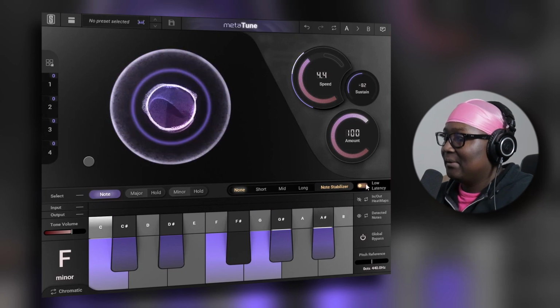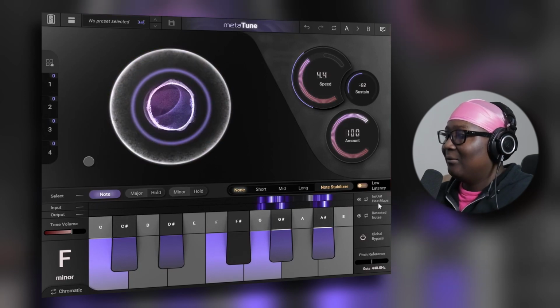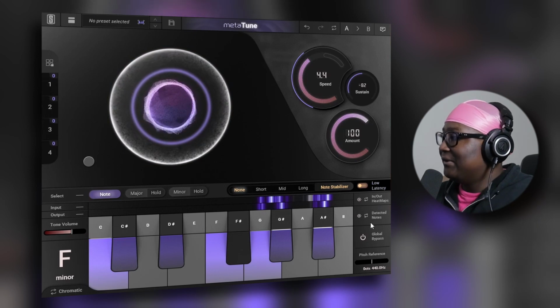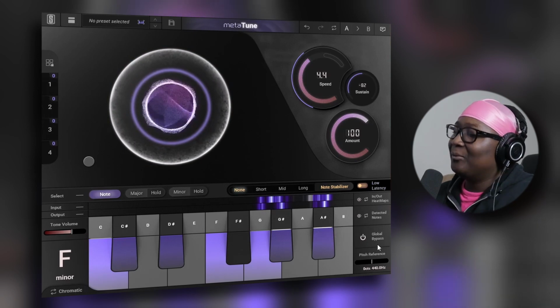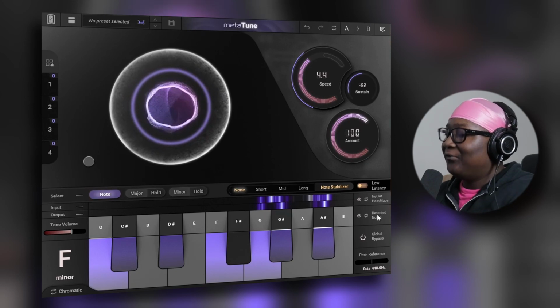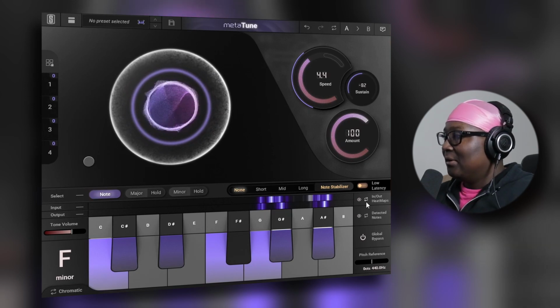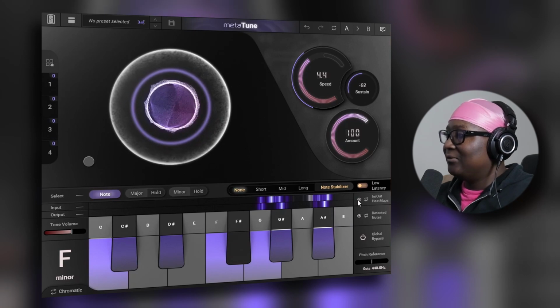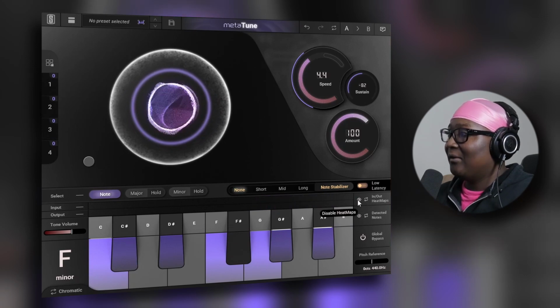Oh, all right. Detect notes. Okay, so basically, these are the graphics letting you know that if you want to see the in and out heat maps, you can turn that off or turn it back on.